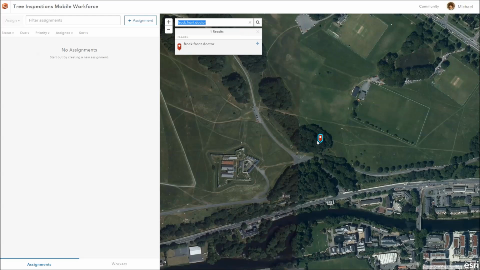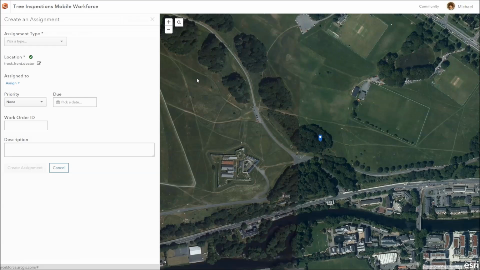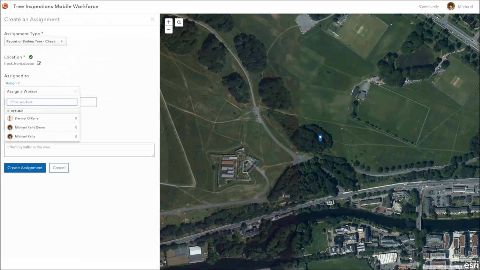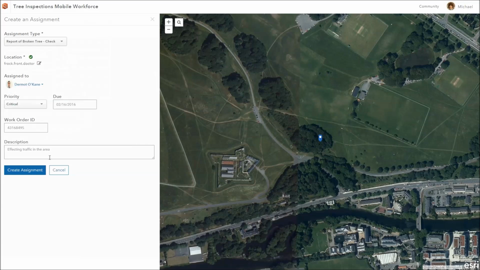So that's brought me to a tree in Phoenix Park. And I'm going to create an assignment here. There's a report of a broken tree here, and it's affecting the traffic in the area. I'm going to give it a work order ID, and it's critical because it's blocking the road. I'm going to assign this to Dermot, and then I'm going to create the assignment.